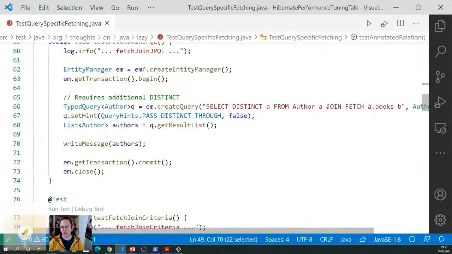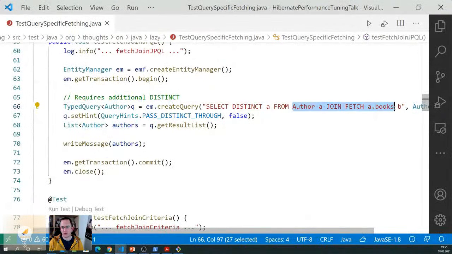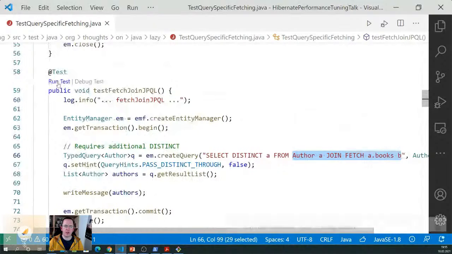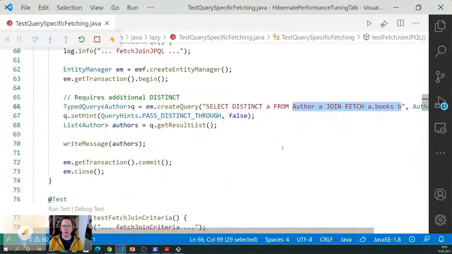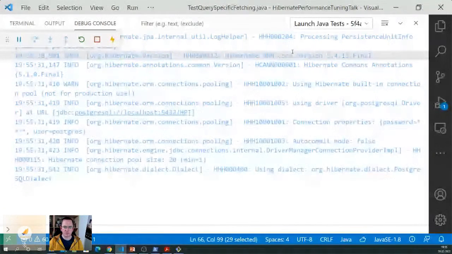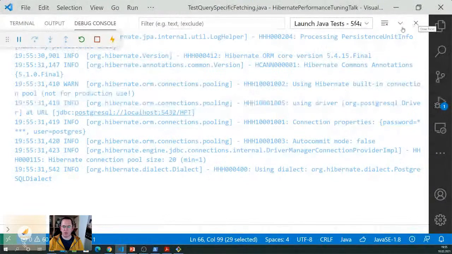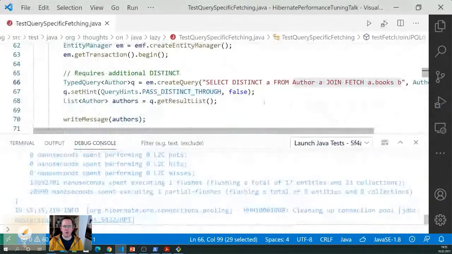One way to avoid it is to use a join fetch clause in the from part of our query. So here I'm telling Hibernate, okay, please select all authors from the database. And by using join fetch, I tell Hibernate to also initialize the list of books. We will take a look at that in a second. But before we do that, I want to point out two things.